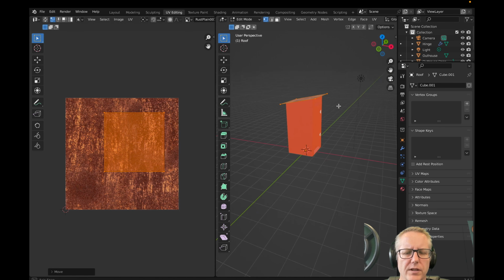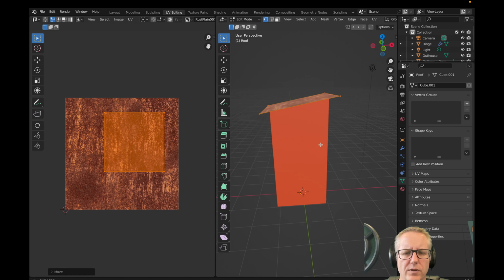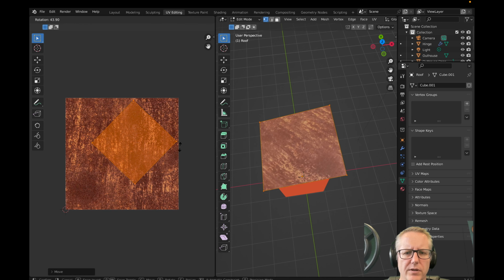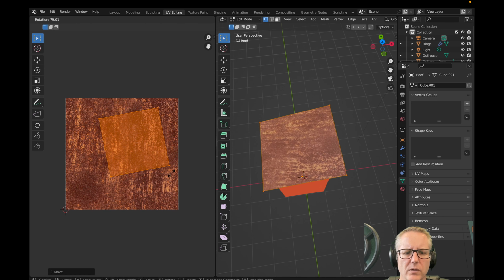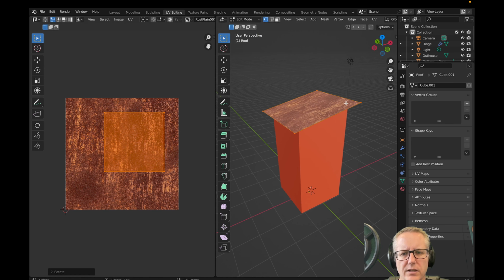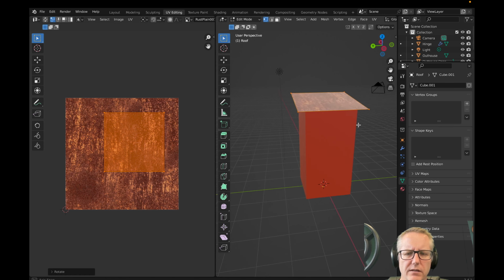Also for sensible things, if this was real, rust would form and run down that way, because the rain would go that way. I think that this looks like it's got a bit of direction on it. So over here, I'm going to push R to rotate. I'm going to rotate it 90 degrees. And I'm not going to eyeball it. I'm just going to type 90 and push enter. So I think that rust looks like it's running down the roof a little more. Still perfectly flat and silly looking.